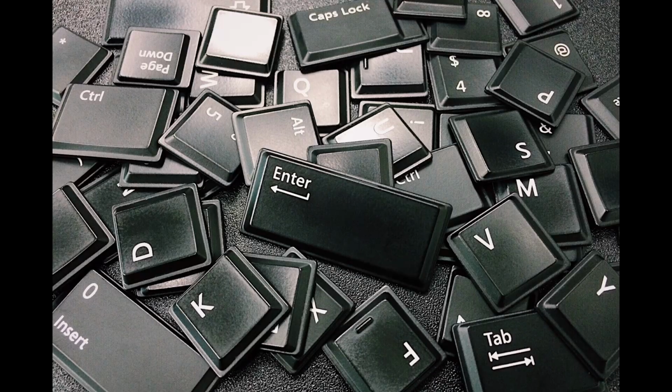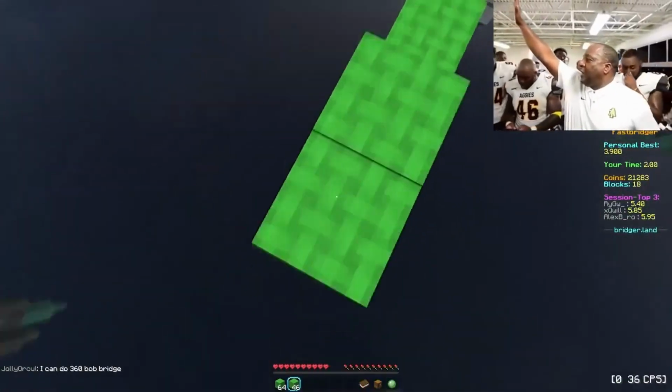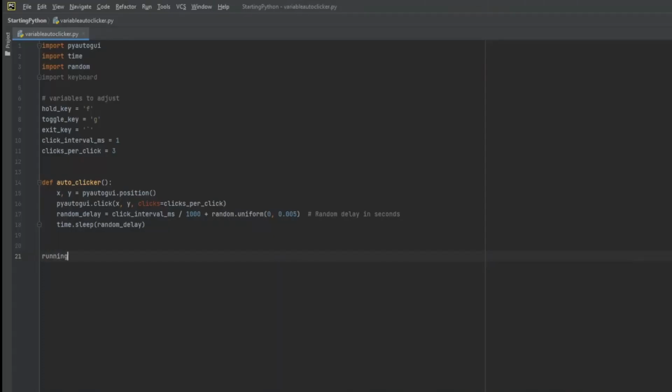I did that so we can have a toggle and a hold keybind, so it can be used in more cases. To make it loop, we first define running equals false, so we can use that value in our while loop. Then we make our main loop, which is always running because we use while True. Next, we use if keyboard.is_pressed(exit key), so we can exit the autoclicker if anything goes wrong. Then I use the hold key, which when it is pressed down continuously executes the autoclicker loop.